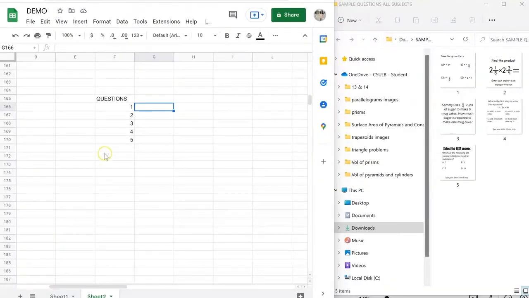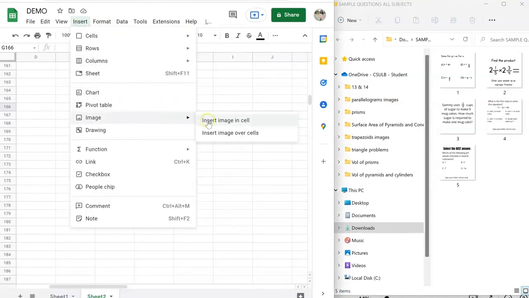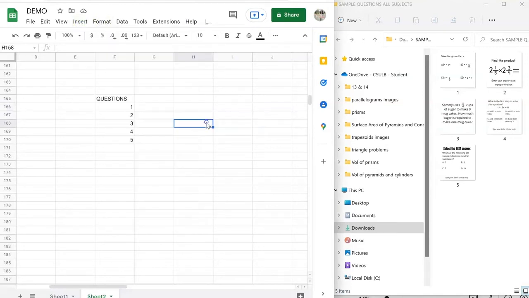Okay, so now we have to import the pictures of the task cards, let's call it that, that you want to use. So I made a couple for each subject so that you can see that this can be used for all subjects. So we're going to select the cell where you want it to go. We're going to have to refer to this later.